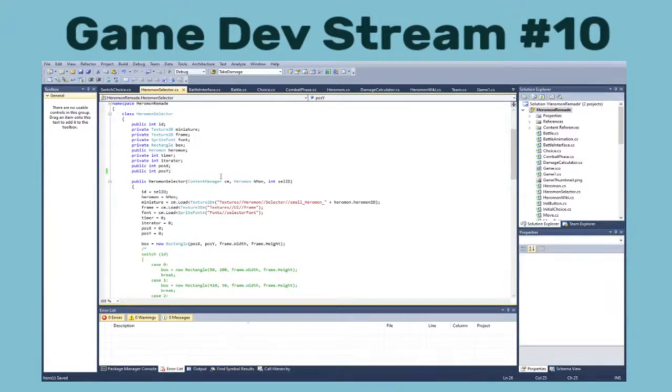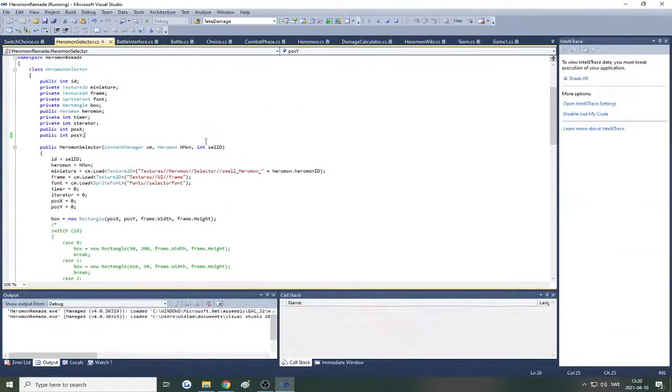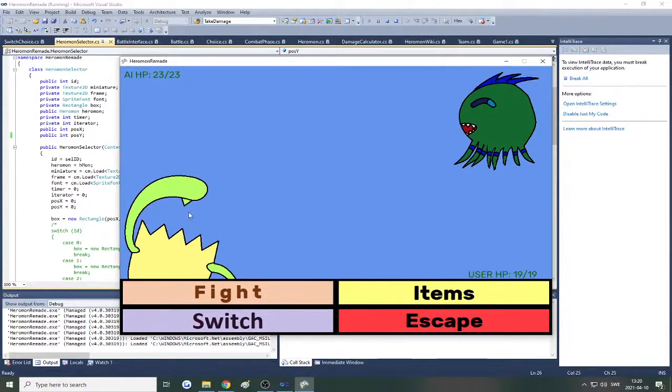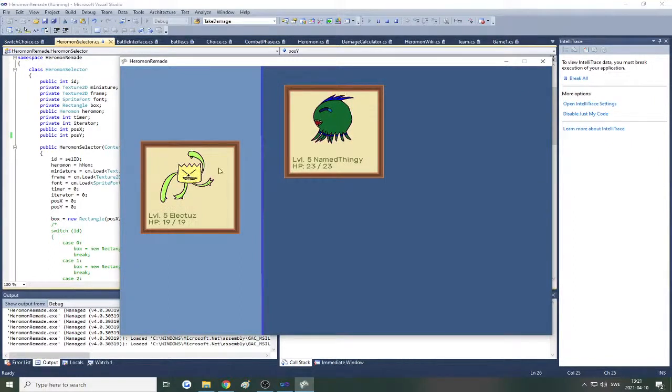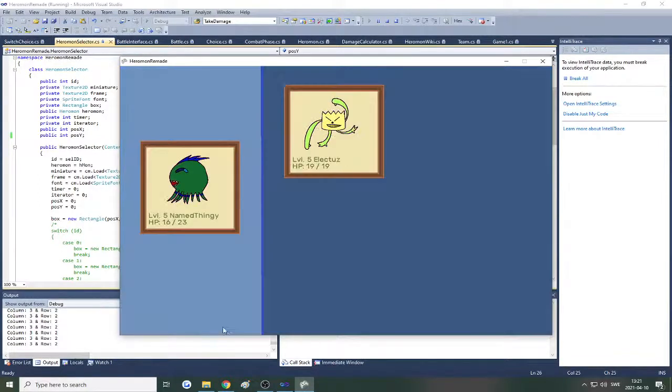So last time I think we ended at not being able to... It was something with switching, right? So we have the active and the inactive, and when we switch to that one, it's taking a hit. It looks right so far.